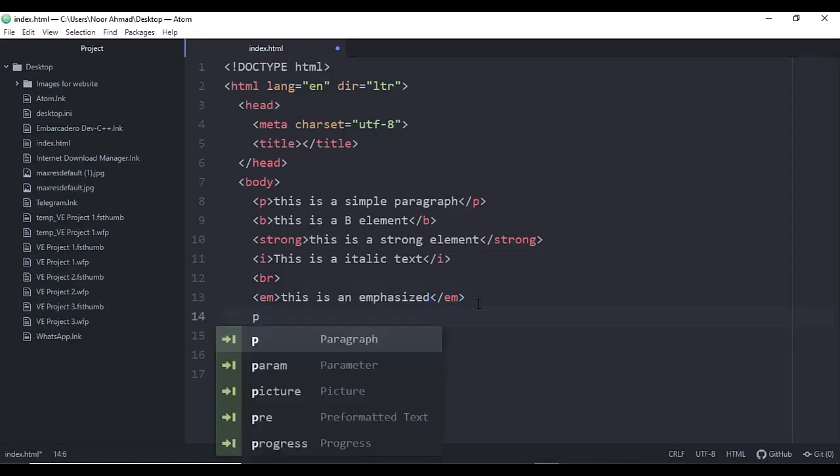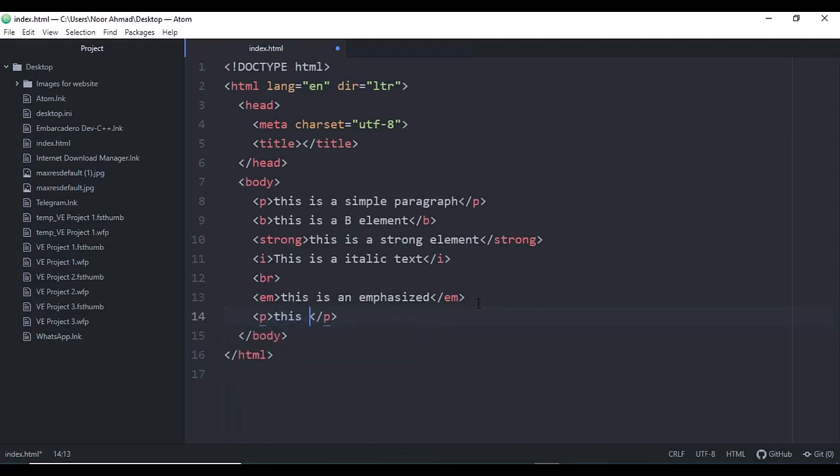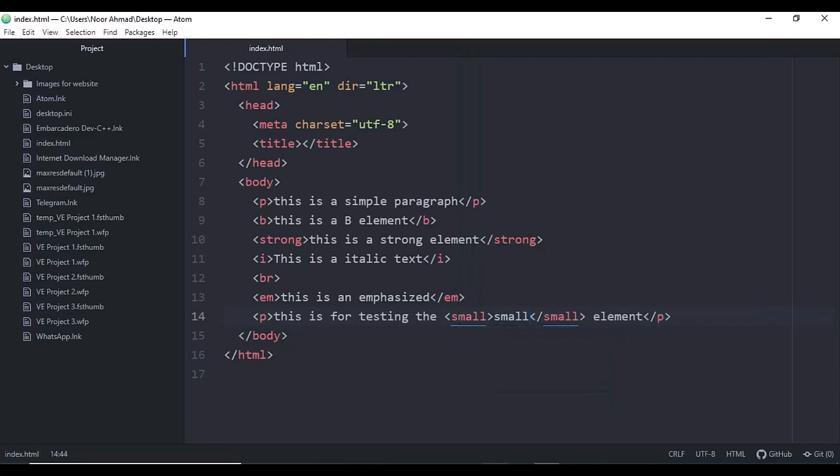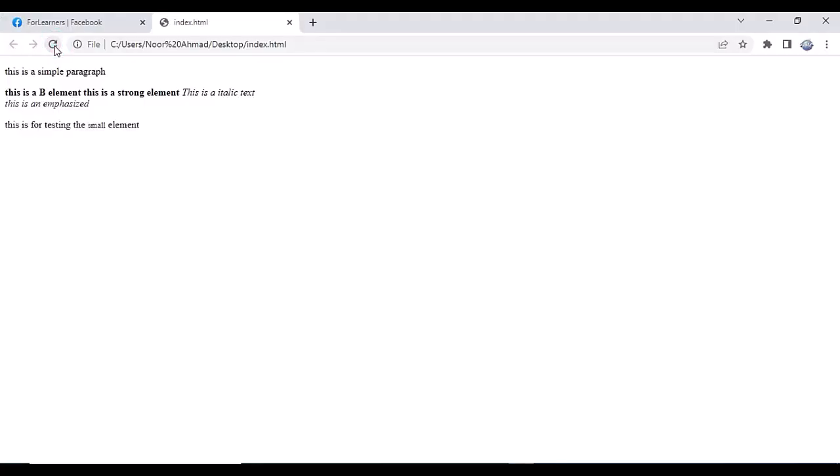Another one is the small element. So first let's type a line. I'm going to say this is for testing the small element. And now we're going to put the text inside the small element here. Now let's save this. Let's refresh the page. As you can see, the small text is smaller than the default paragraph text.